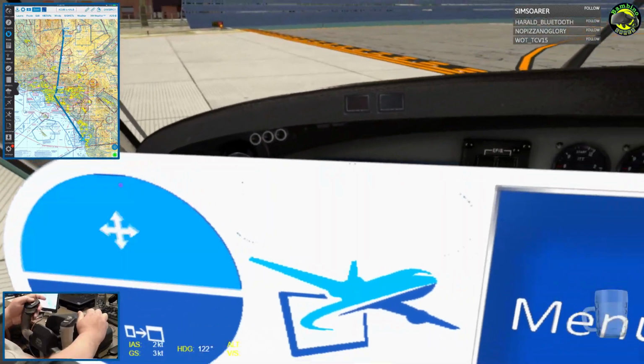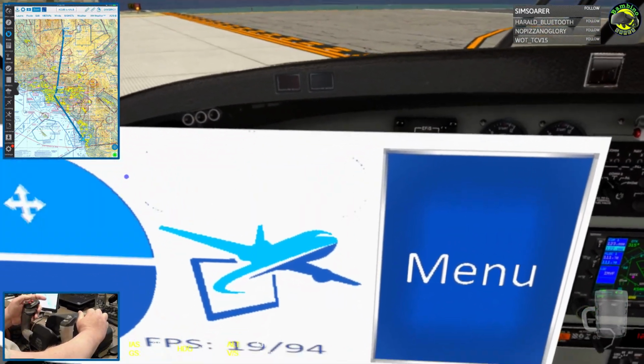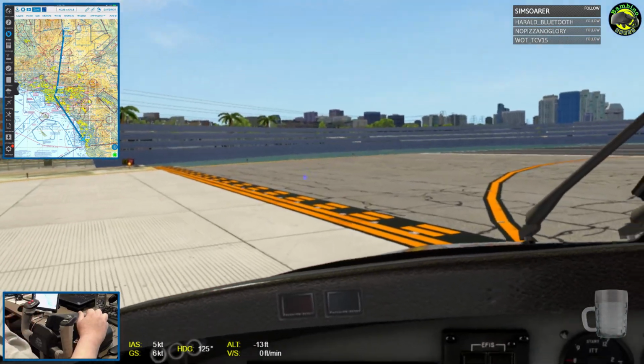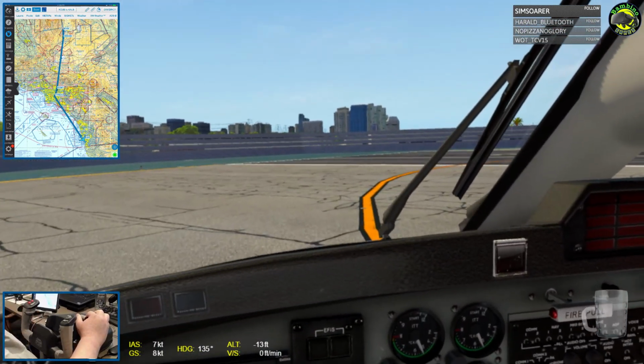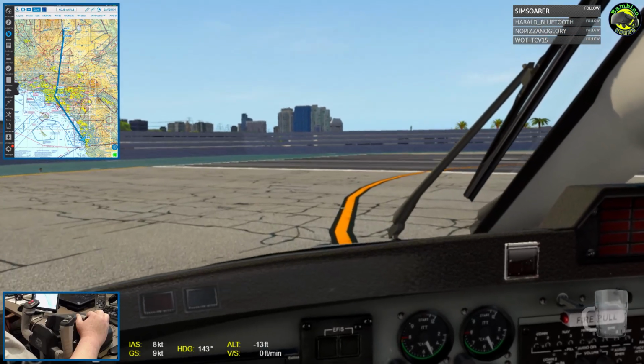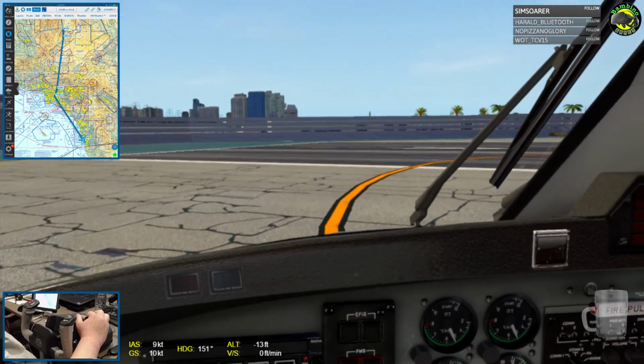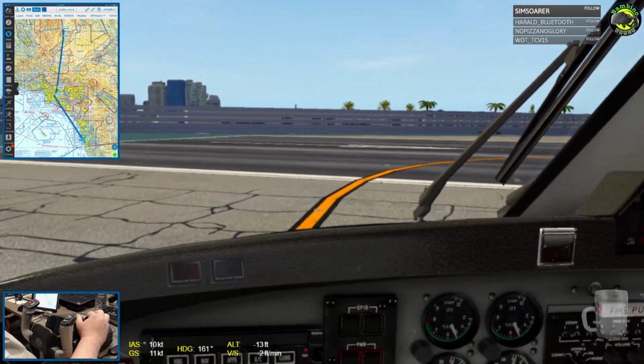Okay. Getting decent frame rates. Yeah, no, well, 19 frames per second. There's a lot of autogen around here, so it's going to be a little bit chunky until we get out of the San Diego area.